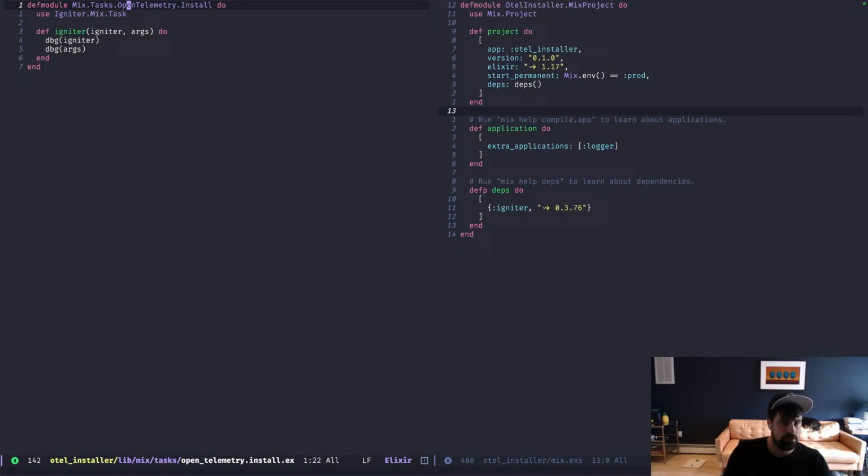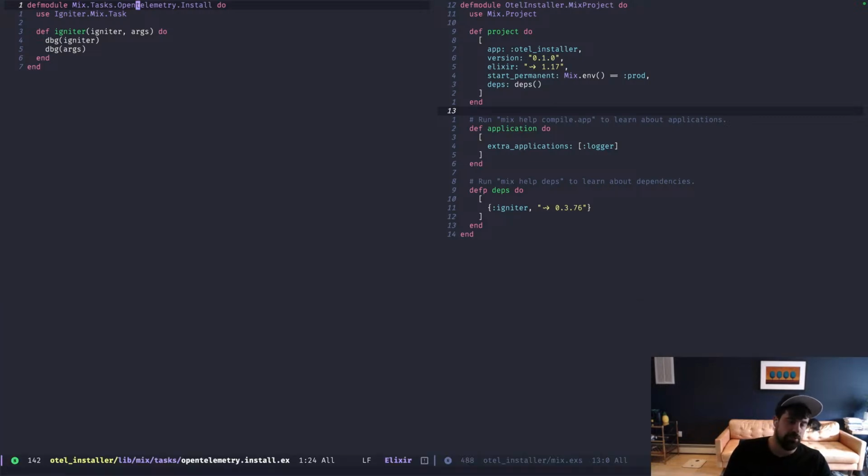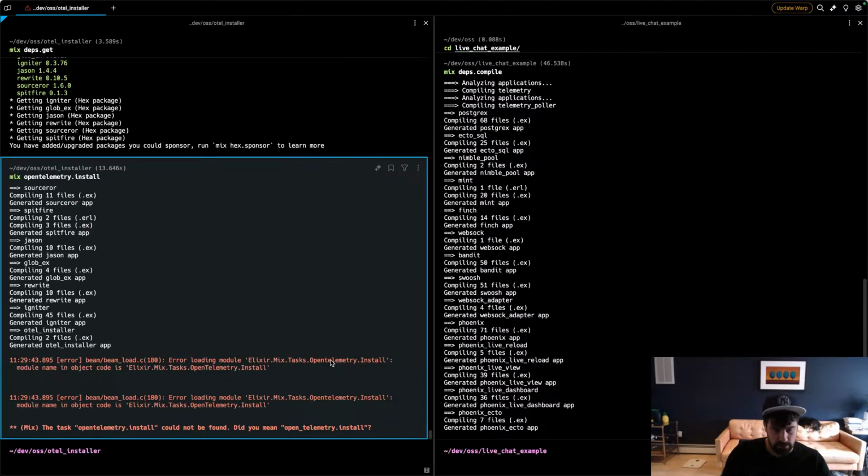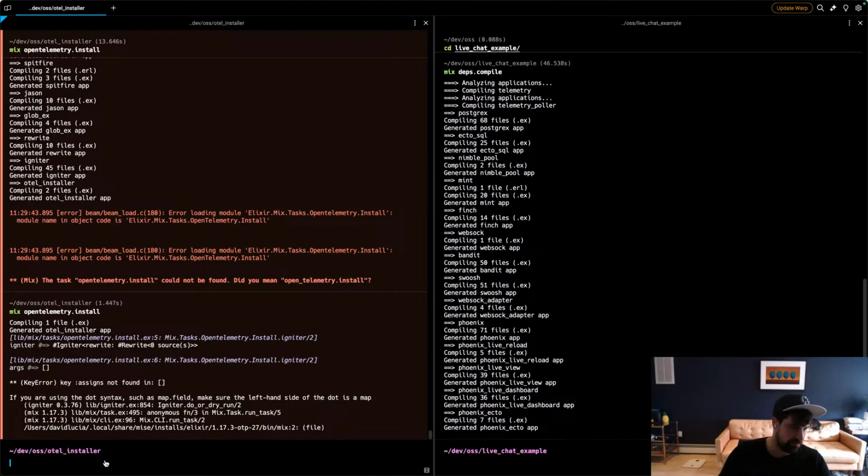I guess this should be lowercase. That's odd, but okay, fine. So let's just make it open telemetry install for now. Okay, so what happened was that it was expecting this to be lowercase. It's not the mixed paths as I thought.